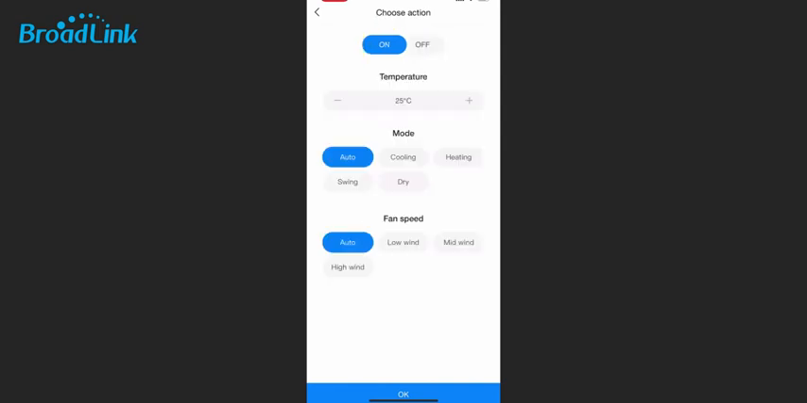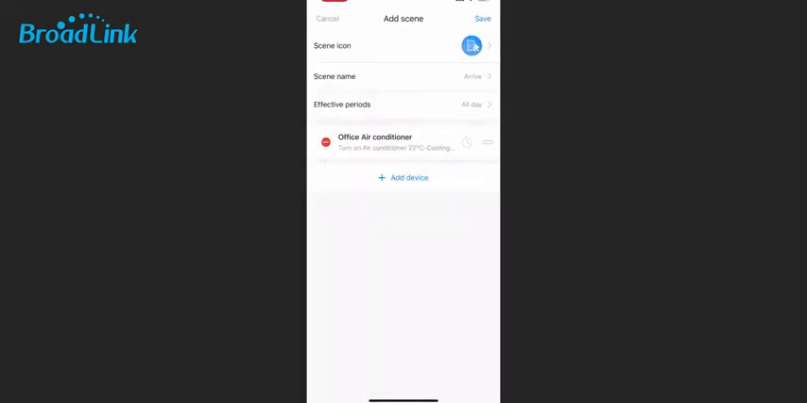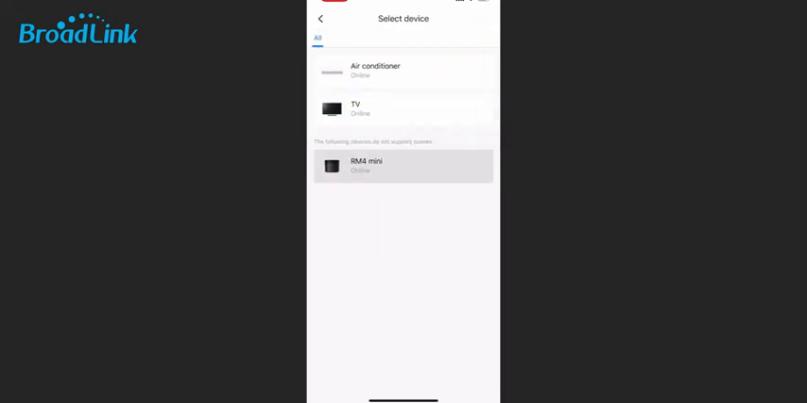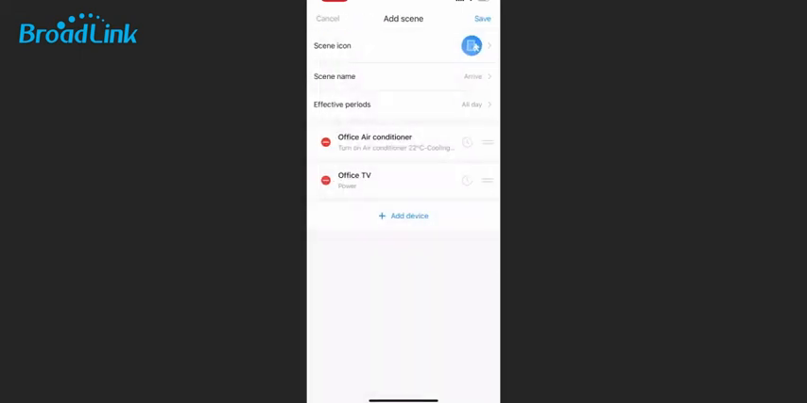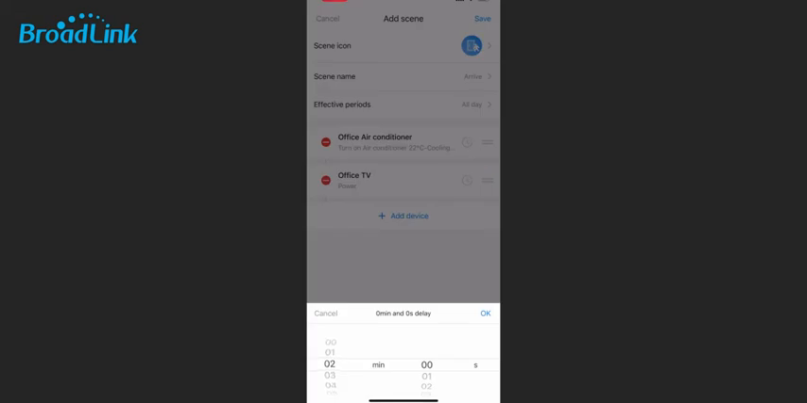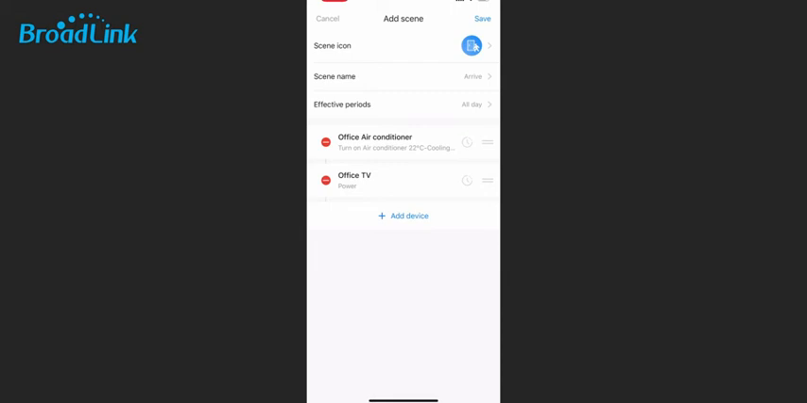Set the action as on, then set the air conditioner's temperature, mode and fan speed. Then tap OK to save it. You can see the first action of this scene has been created and shown on the Scene Edit page. Multiple actions can be created in one scene. All these actions will run when the scene is activated. You can also set every action's delay time if you want. Tap Save to save the scene and complete the creation.